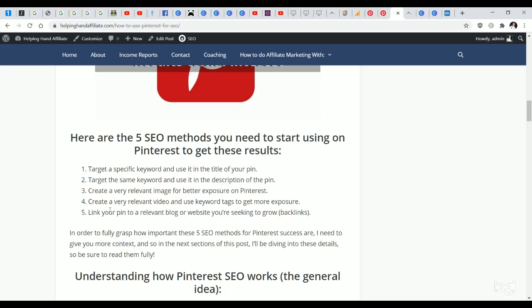The third one is, you want to create a very relevant image that's based on the keyword, so it gets more exposure on Pinterest. And that's the one that's going to help attract eyes to your pin. The fourth one is, you can also create a very relevant video and use that as a pin, and you can also use keyword tags on Pinterest when you upload a video as a pin.